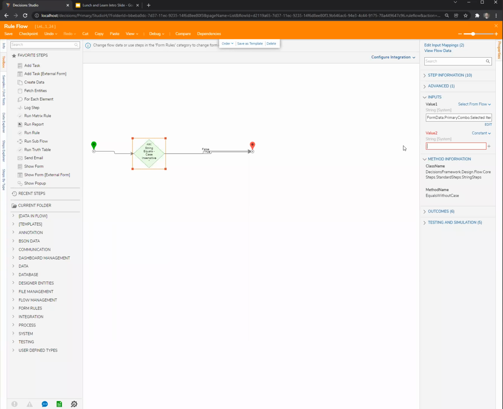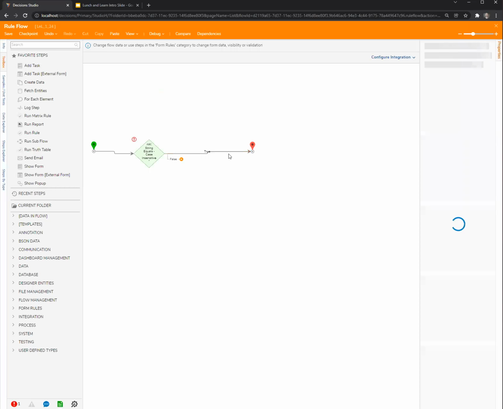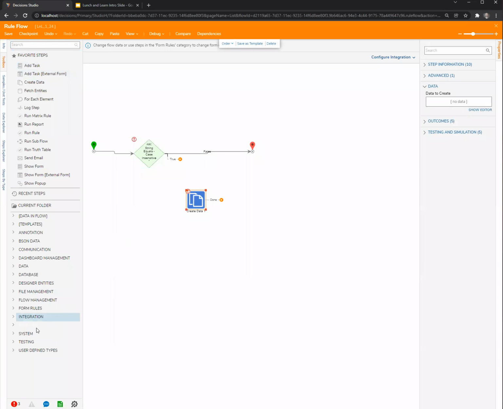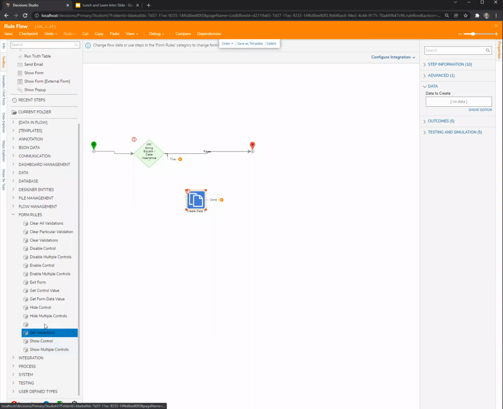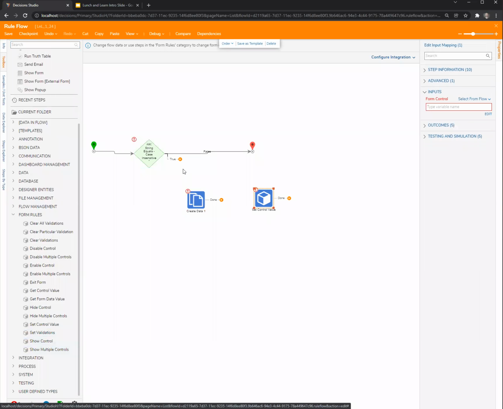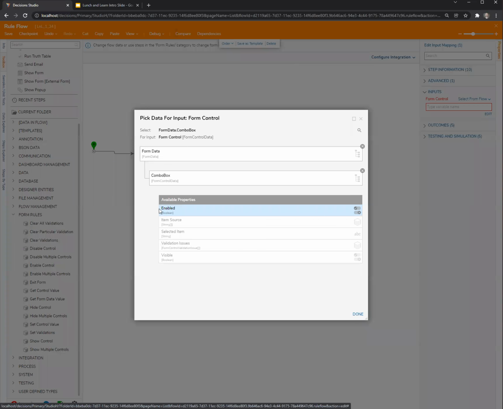I think that's ABC. If it equals B, what I'm going to do is on the true path, I'll update the values of the drop-down list. Yes, so false will just go here. What I'll do is use a create data step, and then under form rules, I will use a set control value. And on control value, I will pick form data combo box, which is the name of mine, and this will be item source.